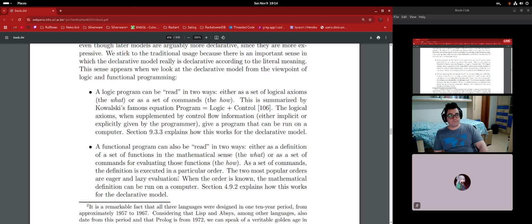Because you have control over the order, right? For example, in Haskell you can use the bangs to control if you want to actually have eager behavior instead of the default lazy behavior. Because you have control over that, you can see that as a set of commands for evaluating those functions. When the order is known, the actual mathematical definition can be run on a computer.